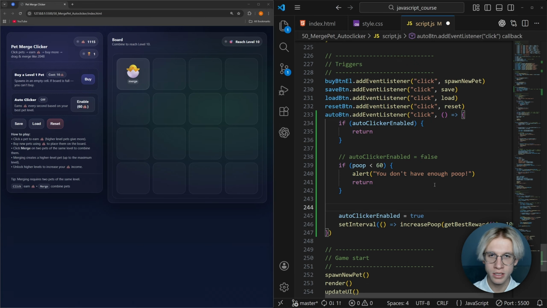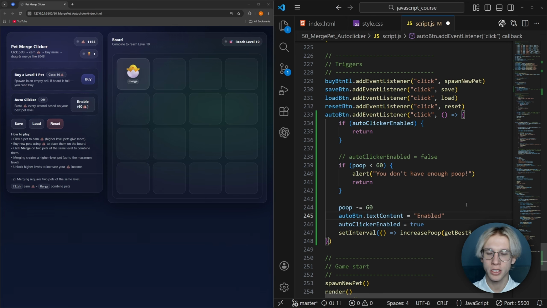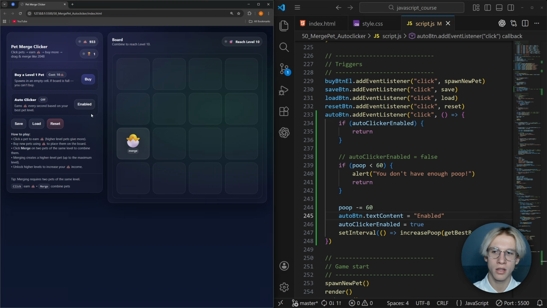But if our user has enough currency, let's update our counter. Also, let's update the label so our user will see that the Autoclicker is enabled. So I changed the text content of the Autoclicker button and now let's test how it works. If I click the Autoclicker, you see that our button changes the label to the enabled and now you see that our Autoclicker works.